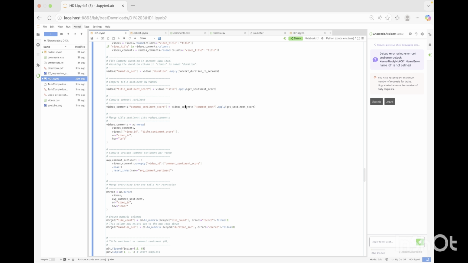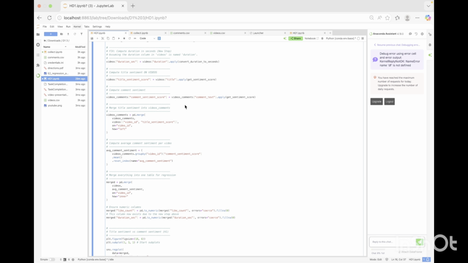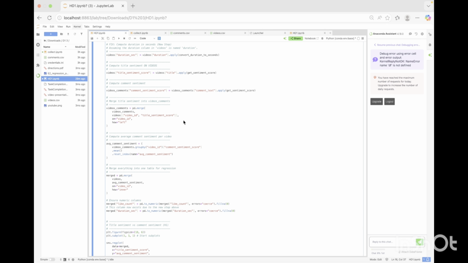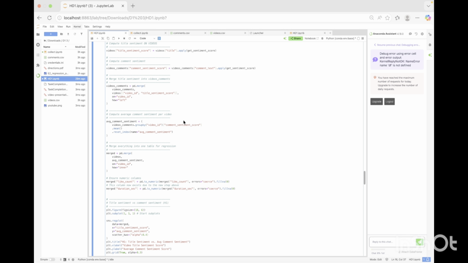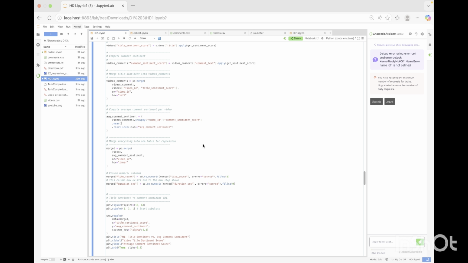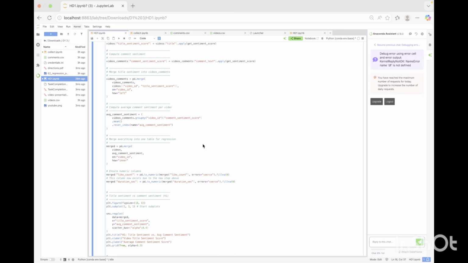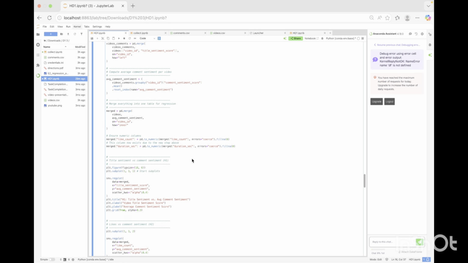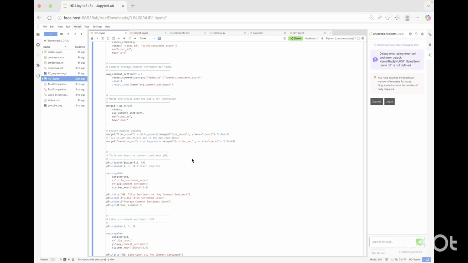Then data processing. We have processed the data step by step. First we converted video duration, so we have a numeric column with video duration in seconds. Then the video title sentiment score, this line measures how positive or negative a video title is. Then for the video's comments, each comment is also scored for sentiment.